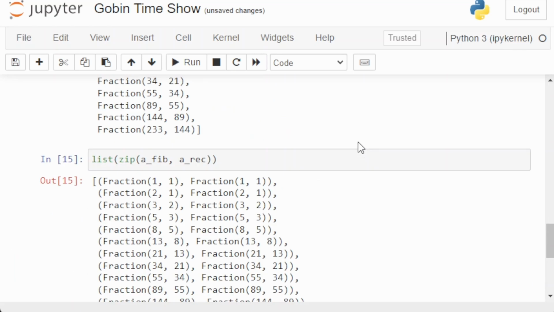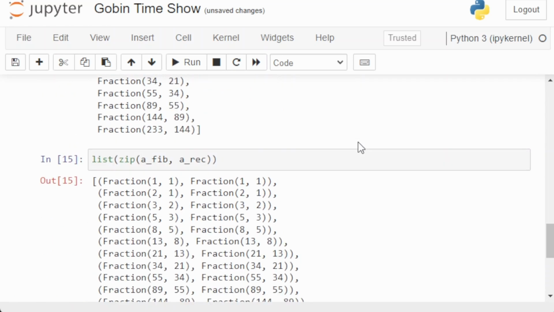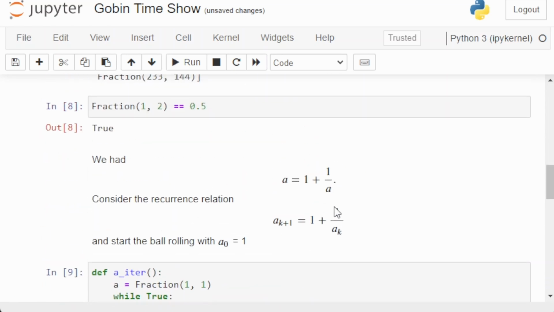You might be wondering, can we prove this in general, that the ratio of successive terms in the Fibonacci sequence is always equal to the successive terms in this recurrence relation derived from the continued fraction representation of the golden ratio? And the answer is yes, we can, but I'm not going to, because I'm a goblin and I don't do proving things.